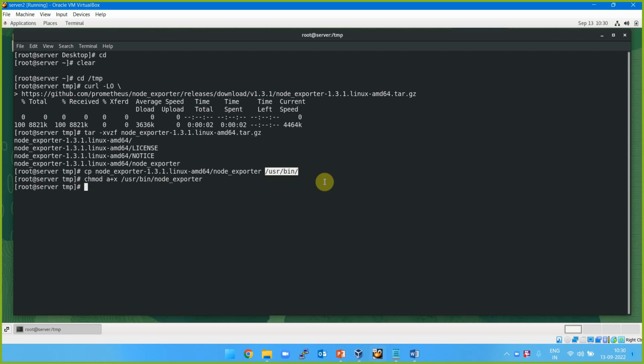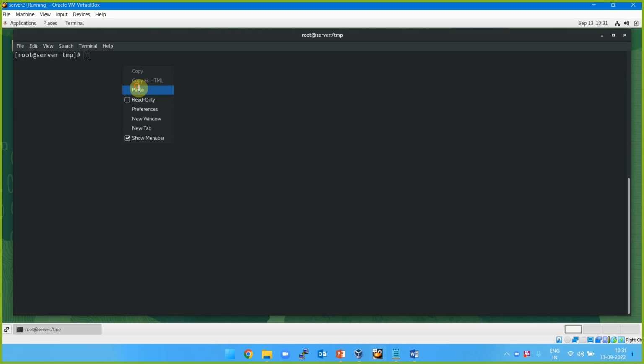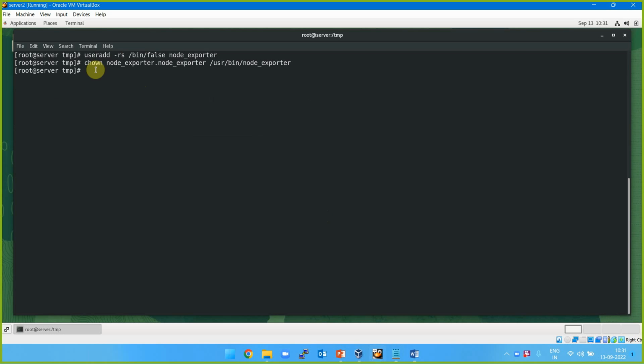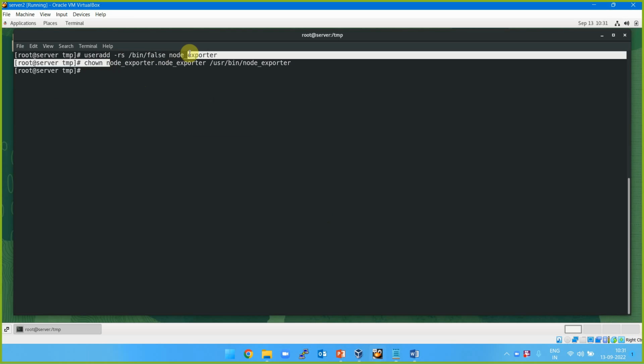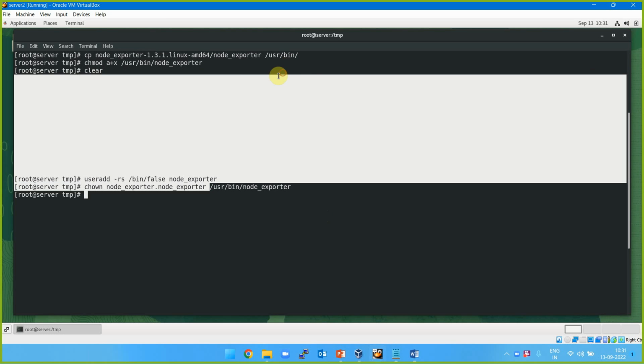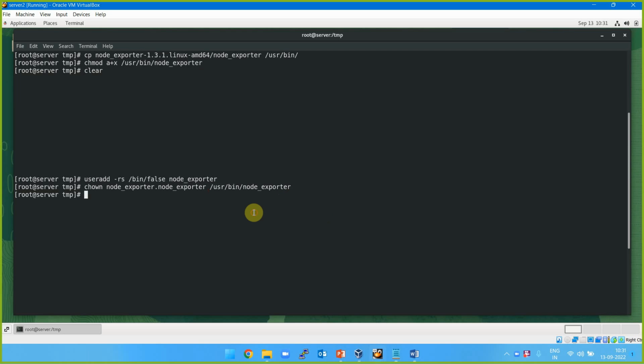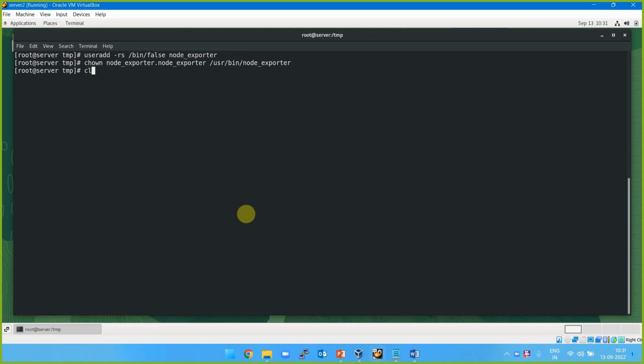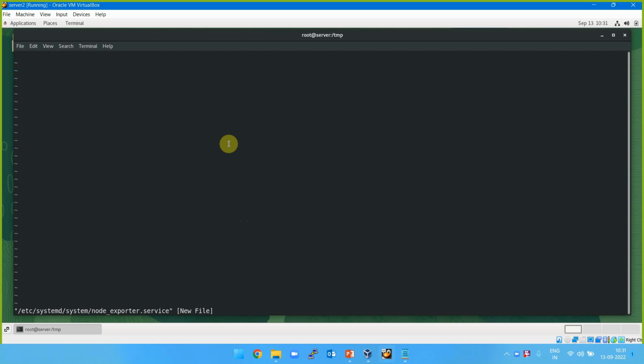Now what I will do is I'll create the user also to be the owner, and I'll create a service file. As here, useradd with no home directory, no shell, the shell is false, and create a user with the name node_exporter. Now that binary should be owned by this user: chown node_exporter, username and group name, the file which I copied, that is /usr/bin/node_exporter. So our file is set, permissions are set properly.